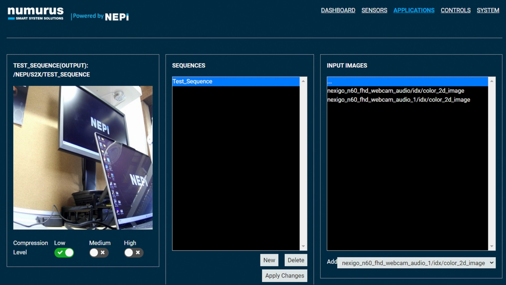In today's video, I will demonstrate NEPI's sequencer application for creating custom image streams that include camera feeds from multiple sources. This is valuable for AI-based detection applications that need to monitor multiple camera streams at once.